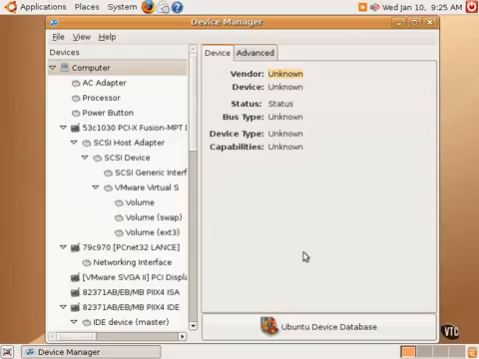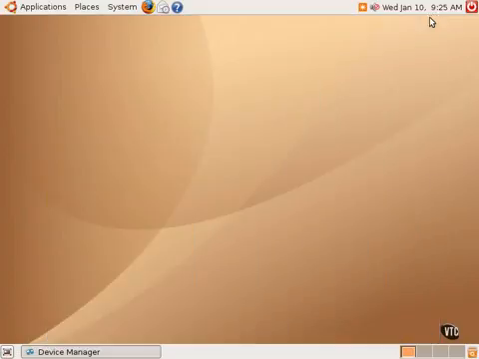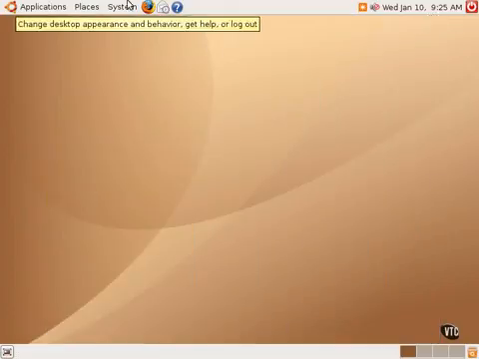There's also a link to the online Ubuntu device database, which is intended to be a repository of information about hardware and its ability to work with Linux or its inability to work. So if one is having problems with particular pieces of hardware, one can go here and find the name of that device and go to the Ubuntu device database and see if there are any posts from other users with some guidance.